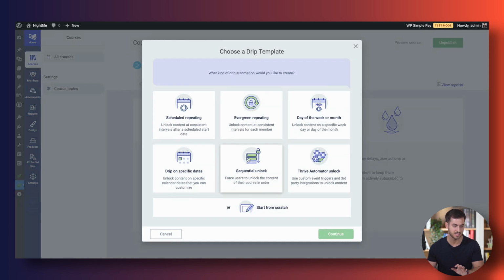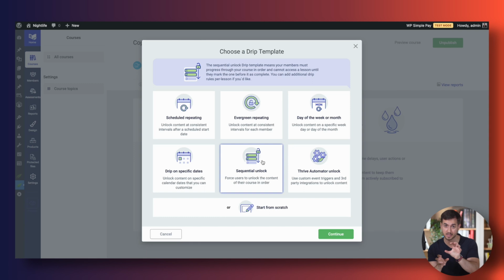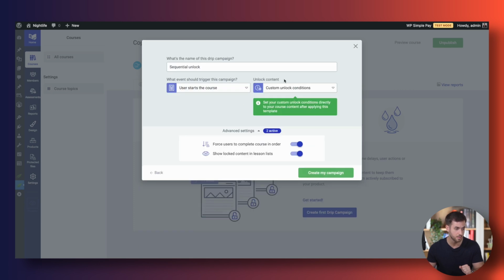So it's going to be of type sequential unlock, which, as you can see in the description, it forces users to unlock the content of their course in order. That's what we're going after, right? We want to make sure that people can't go and complete module number three until they have passed the assessment inside module number two. We want to make sure that they complete the course in order. Let's do that. And we want to make sure that we leave the custom unlock conditions, because we're going to be telling Thrive Apprentice, I want you to unlock module number 3 once they've completed an assessment, which is a custom unlock condition. Let's create our campaign.